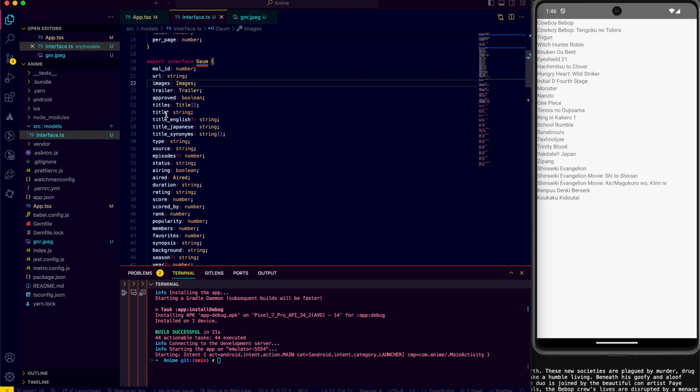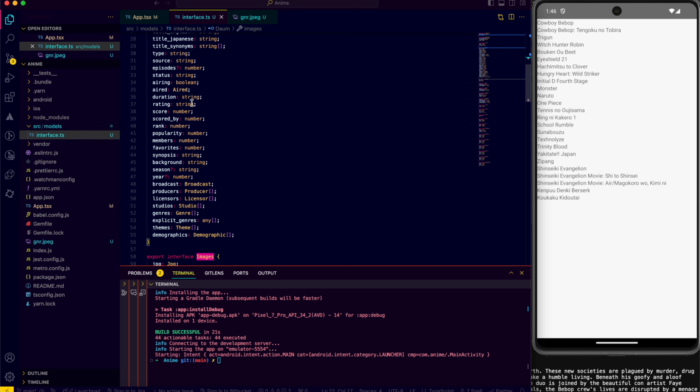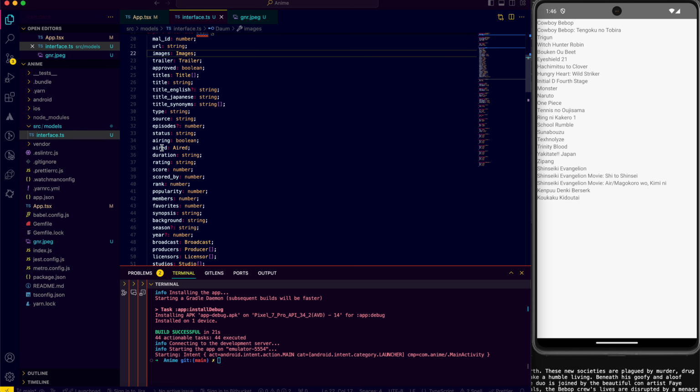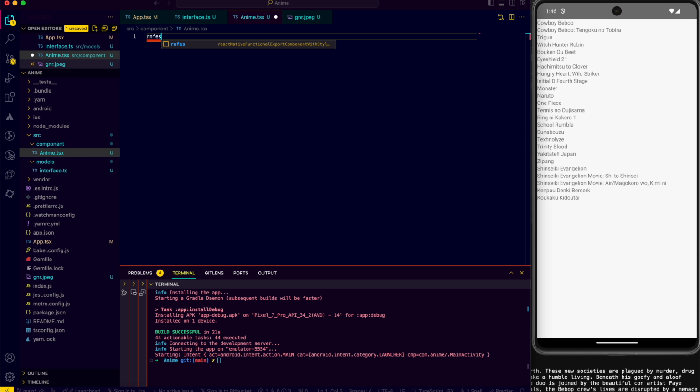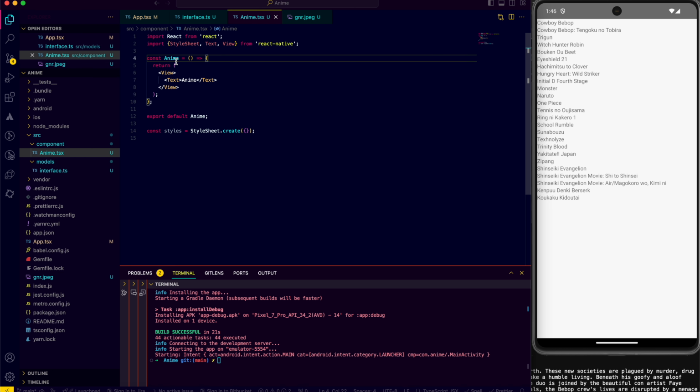Then what else we have? We have title, and do we have any description? Okay, as of now, let's just stick to showing an image and the title. So for that, we'll create a component, and the way we are going to do it is in the src we'll create a directory, new directory called component. Inside component, we'll create a component called anime.tsx, and I'll do rnfes so that I have the boilerplate code.